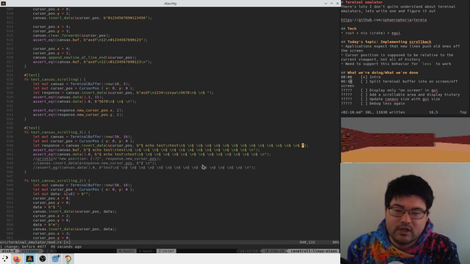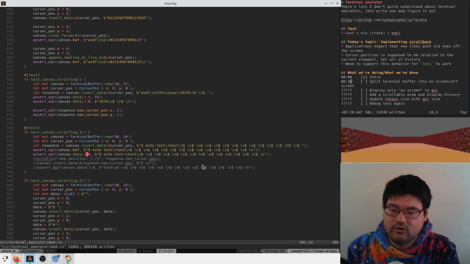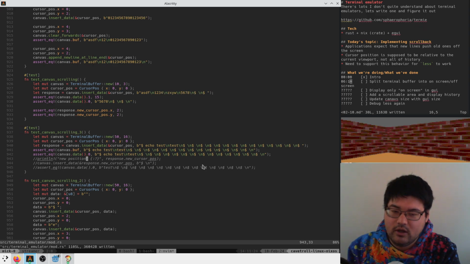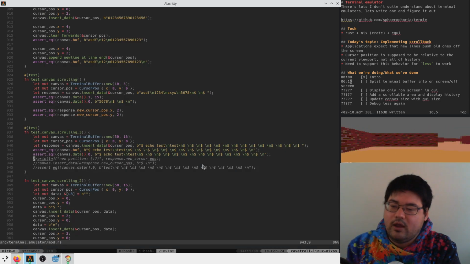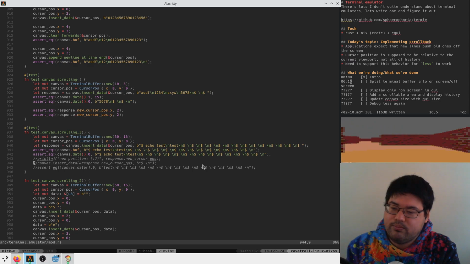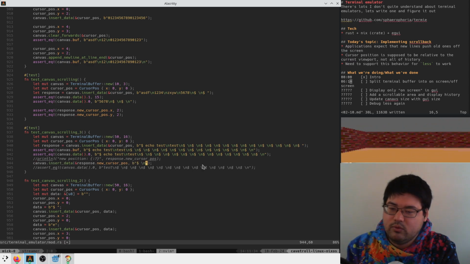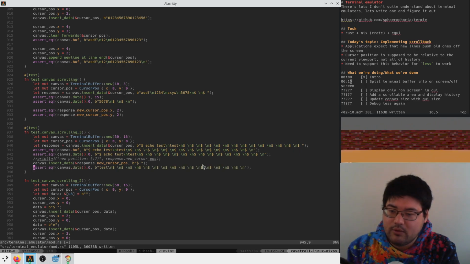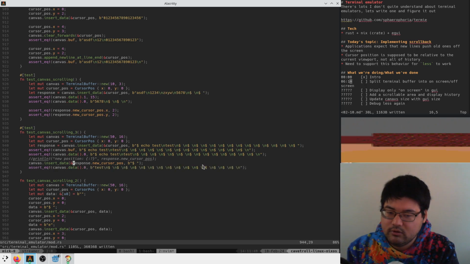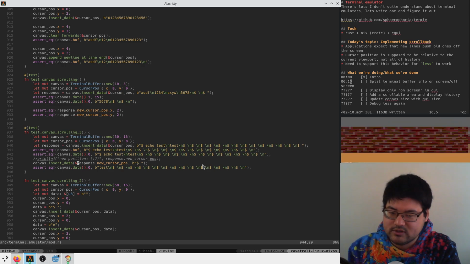So we can go back to this version of it. And I believe in this state it was passing. Great. And then we just want to insert some data at the new position. We won't inject a \n at the end. Okay. And now we just expect the rollover to happen. So this should be exactly the same as this.